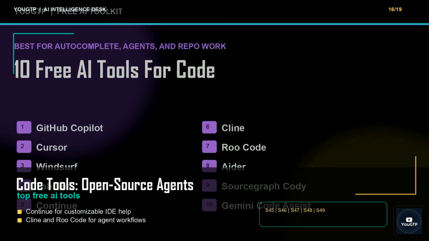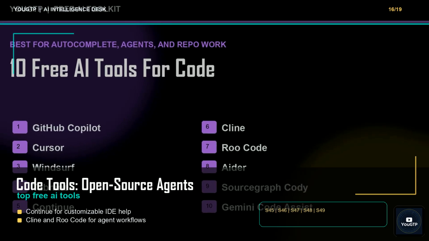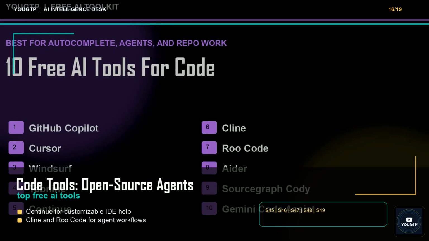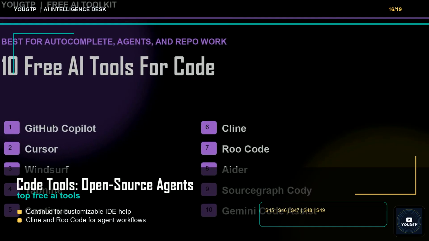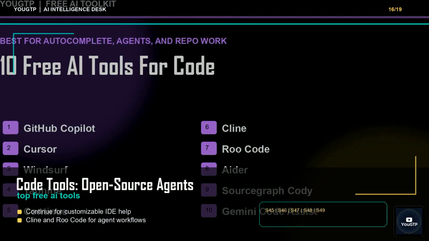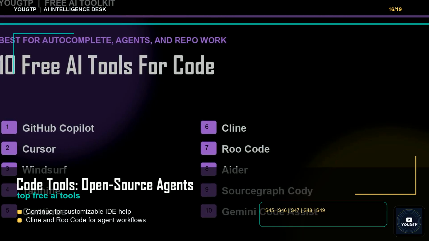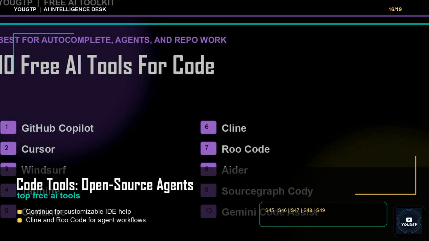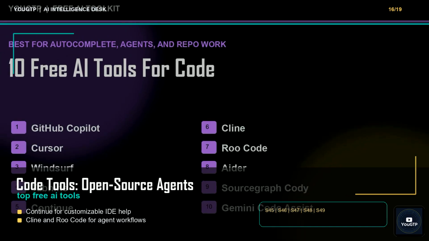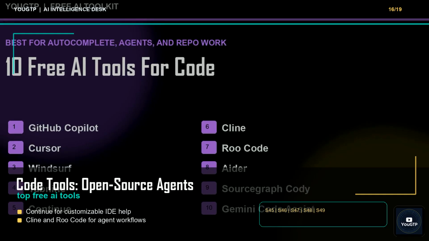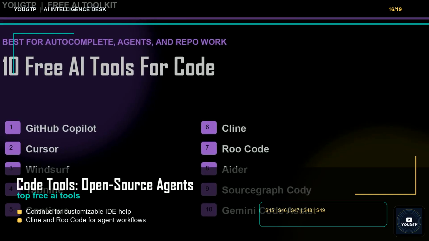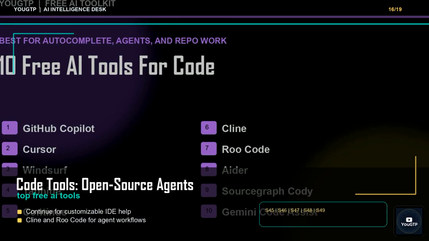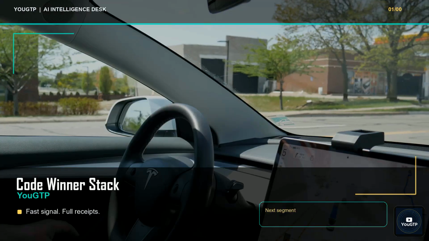The next 5 code tools are Continue, Cline, RooCode, Aider, and Sourcegraph Cody. Continue is a strong open-source option if you want to bring your own model and customize the IDE assistant. Cline and RooCode are agent-style coding tools that can inspect files, propose edits, and work through tasks with approvals. Aider is the terminal-first option for pair programming directly in a Git repo. Sourcegraph Cody is useful when code search, repo context, and codebase understanding matter.